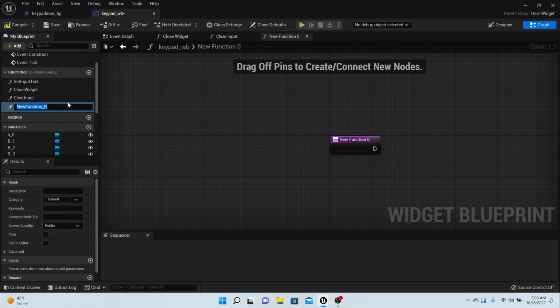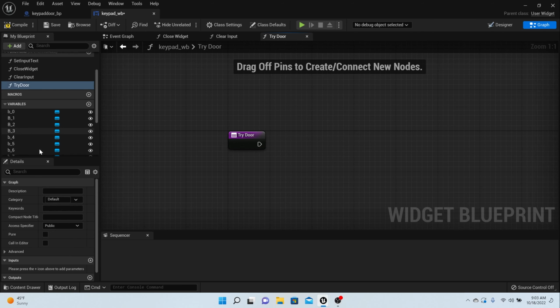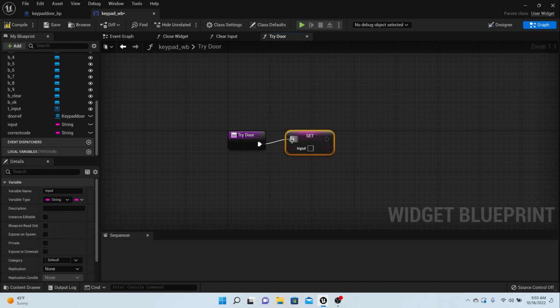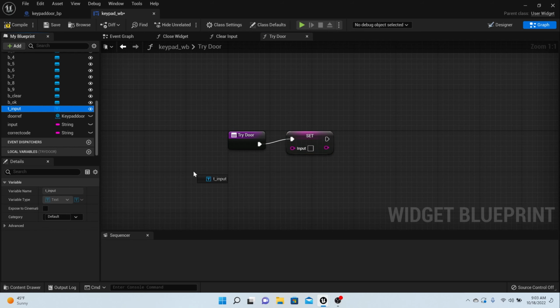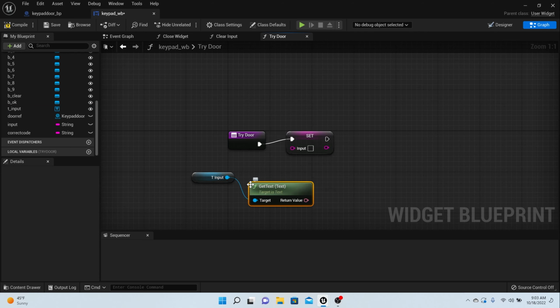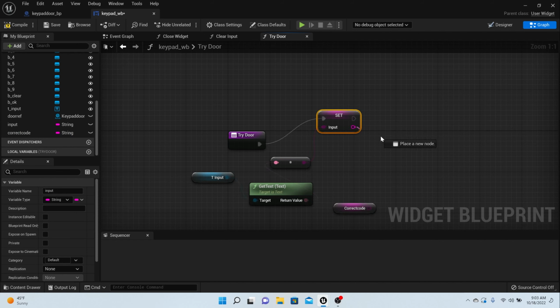And then the last function that we have to set up in order for this to work right is called try door. And this will happen every time you press the OK button. So it's going to check and see if the code is correct. So the first thing we need to do is set the input like normal. Set. Okay. Then we'll get our text input down here, and we're going to get text. There we go. Once you got the text, put it into your set input. Bow. And then from here, we're going to see if this equals the correct code. So drag out your correct code, get the correct code, and we want to see if it equals it precisely.